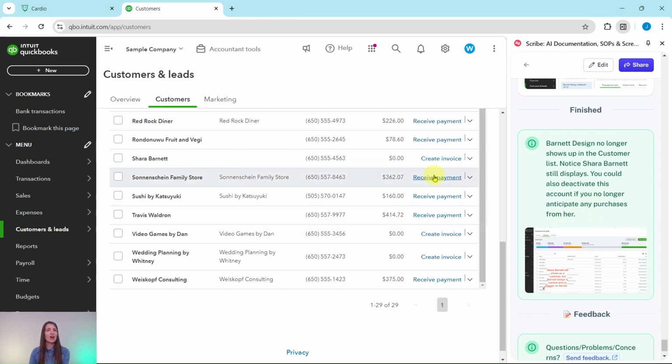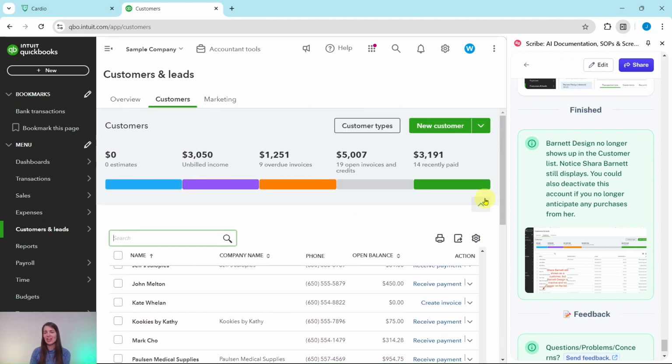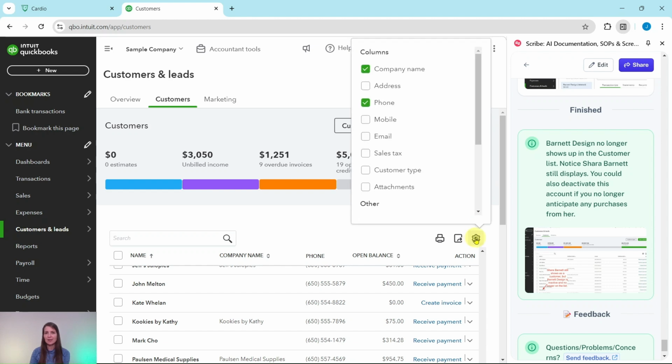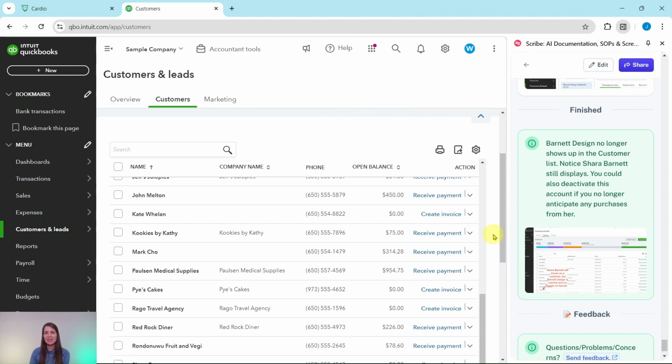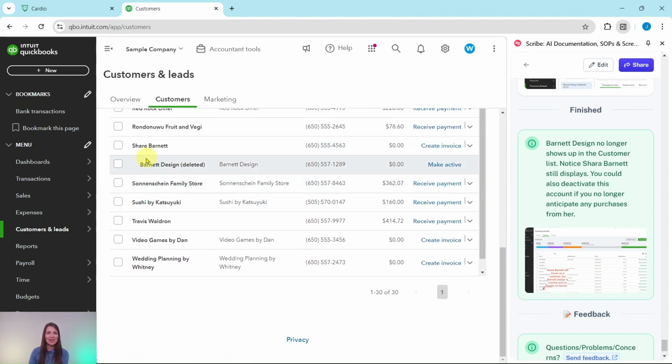And if you ever are going through here and you're like, I think there was an account by this person, but I don't know where it is, you can change the settings here by clicking on this small gear icon. And then if you scroll down, you can click on this box that says Include Inactive. So if you click on that, it will update the list automatically. So if I scroll back down, you can see now it says Barnett Design deleted. So now we're able to see that account. We can easily make it active again if that's the case.